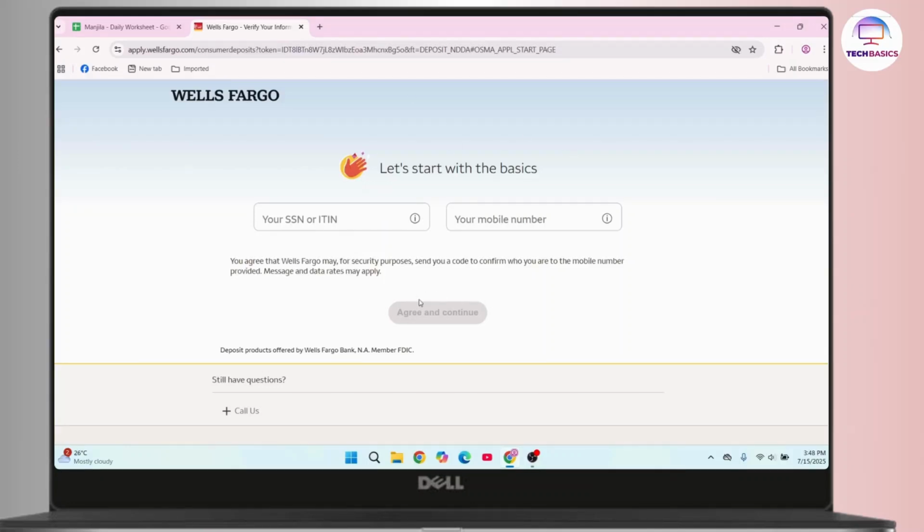After you provide your social security and mobile number, you may have to verify your mobile number, where you will receive a code to confirm that you own the mobile number provided. Once you complete these steps, go to agree and continue.